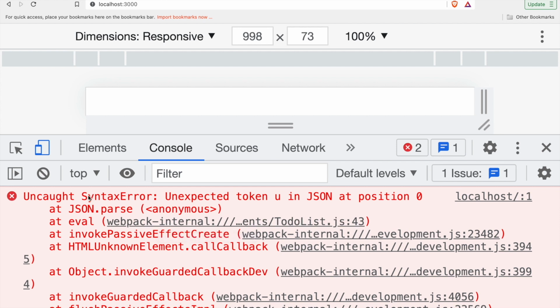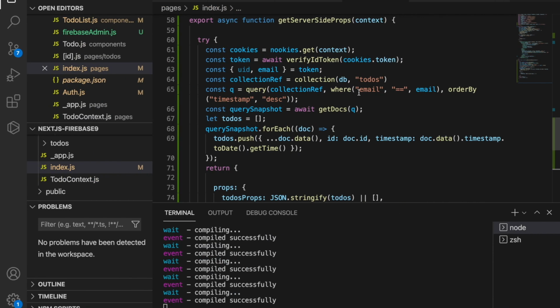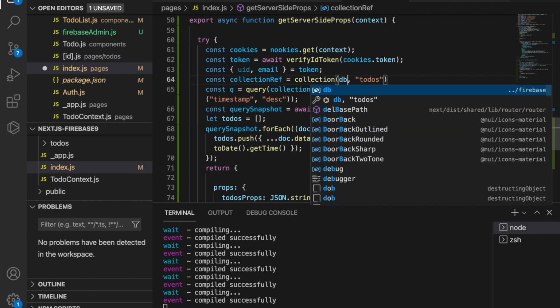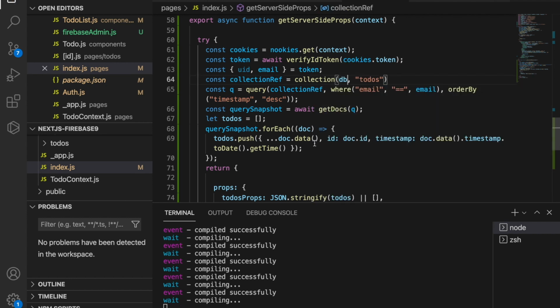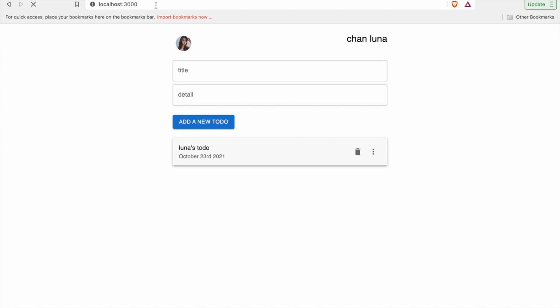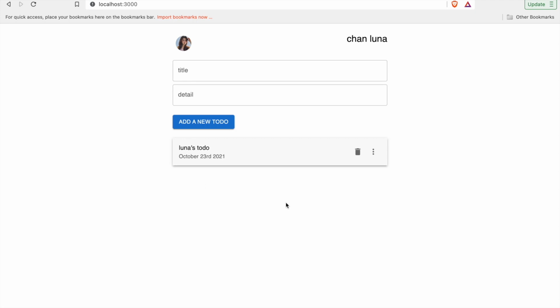At the website, we can see there is unexpected token U in JSON at position 0, and this is because we forgot to import the database from our config file, so actually there is no information for the to-do props. So if we refresh again, and if you refresh the page, you can see the to-dos pop up immediately without any loadings. And we can also enter another to-do, and we just type some random things here. And I think you may also be aware of the difference.